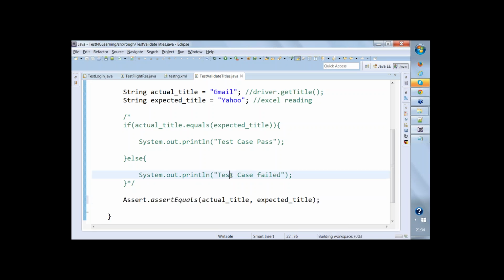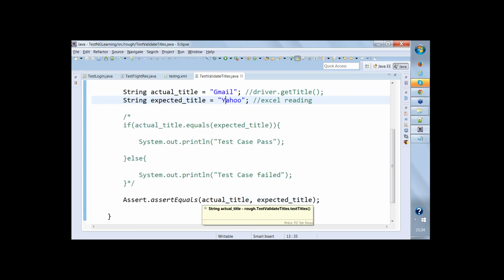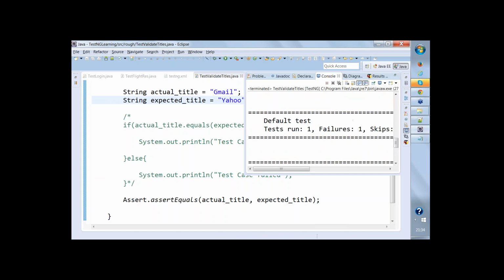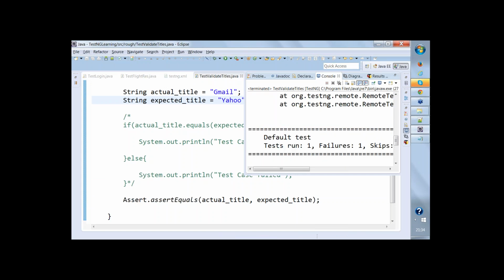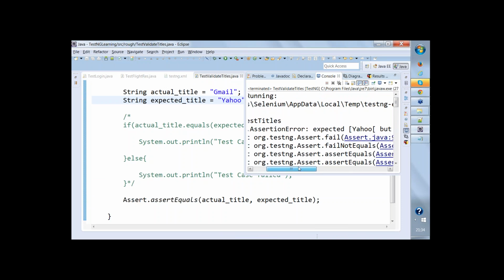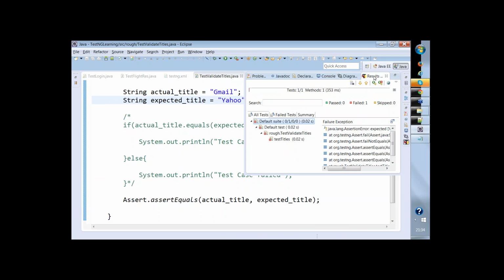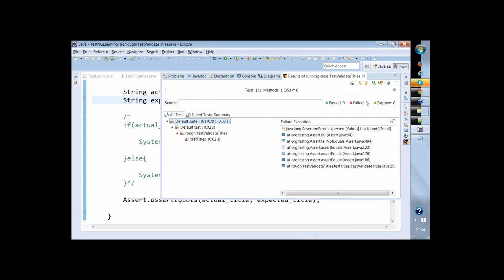Now if they both match, then the test case will pass. Otherwise, the test case will fail. So if I right click over here and say run as TestNG test, you're going to see that there is an assertion failure. Your test runs and fails one, and you're going to see assertion error: expected Yahoo, but found gmail.com. And if you take a look at your results, your reports, you're going to see the same failure over here. Your test case failed, and this is what is being reported inside your report.